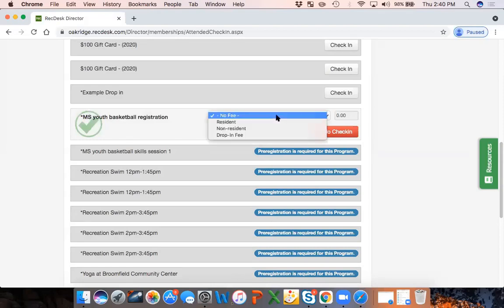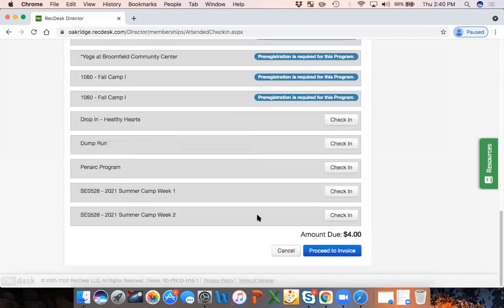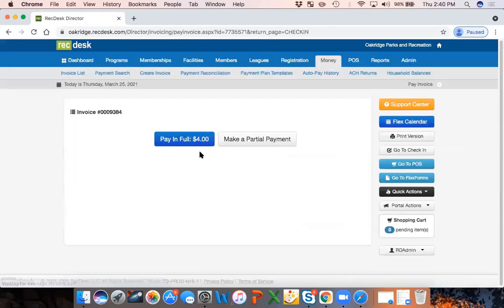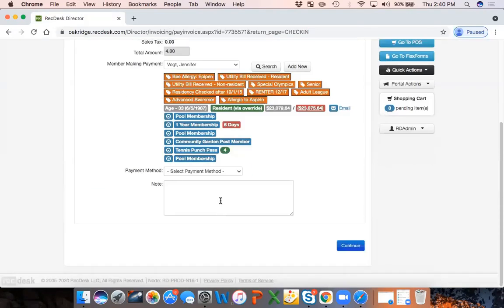You should be able to see the word check-in if you're going to put them in. Now, if you're collecting money as they're checking in, you can also create the fees here for how much you're going to collect, and it'll not only check me in, but see now it says proceed to invoice. I can then create it and I can pay it.